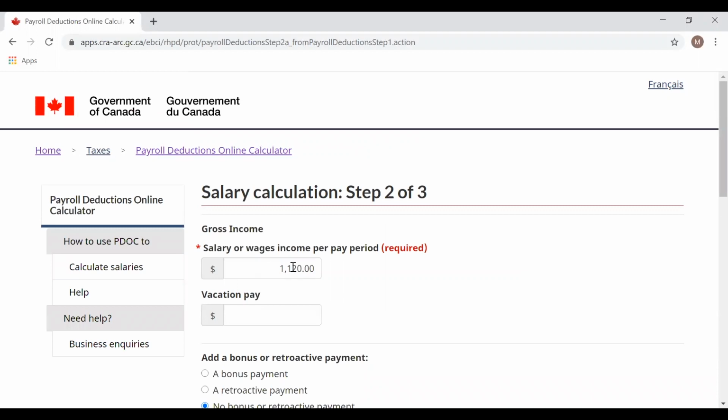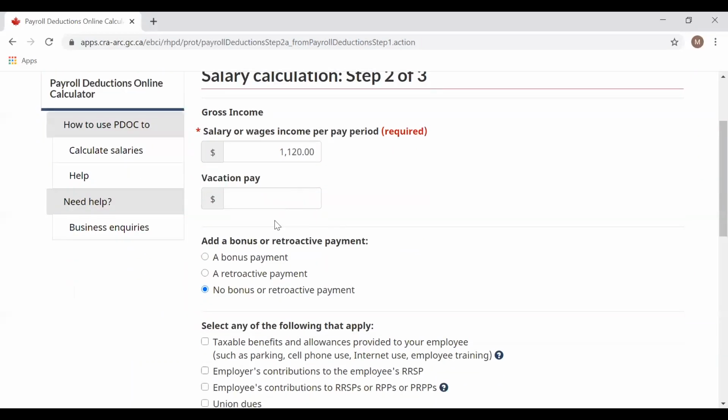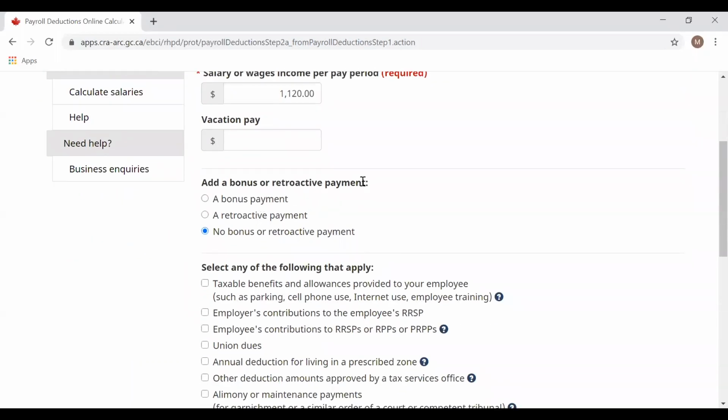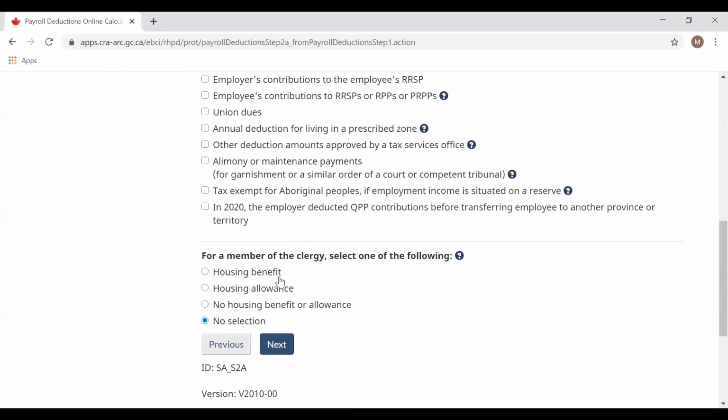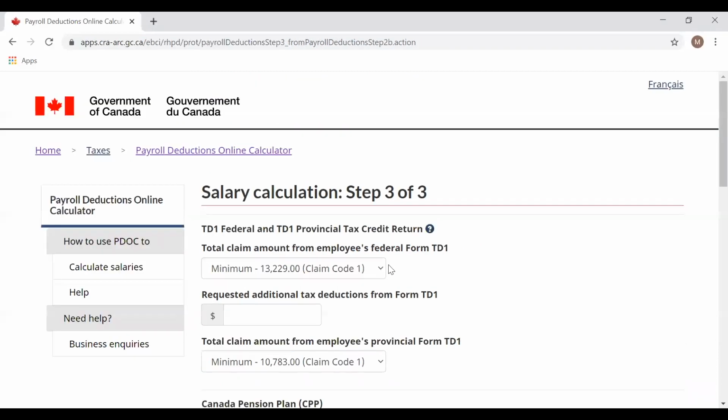I picked an arbitrary amount, $11.20. That's from minimum wage being $14 an hour, and we're going to assume this is a brand new employee that works 40 hours a week at your business at $14 an hour. So that's 80 hours if you go by bi-weekly, and that's $11.20. If there were any vacation pay, you put it in there. If there are any bonuses, you put them in there. If any of these random benefits apply, you put them in there. If any of these clergy benefits apply, you put them in there. But that's very, very rare, probably not. So you go to next.